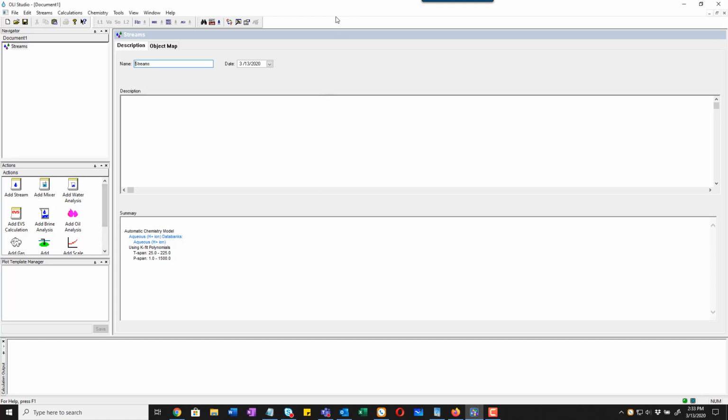Today we're going to take a look at the Alloy Manager inside of OLI Studio. The Alloy Manager is useful to create stability diagrams for alloys not currently covered in the OLI software. So we'll go ahead and start this.